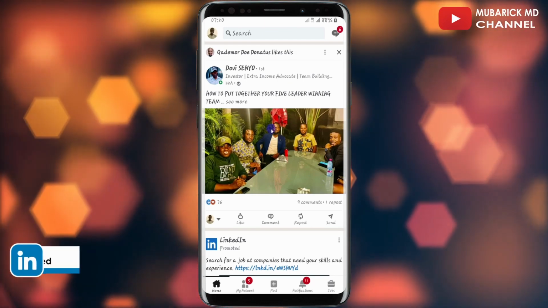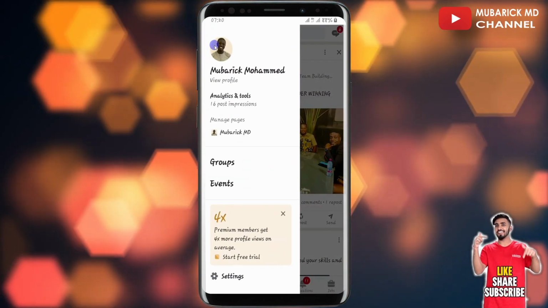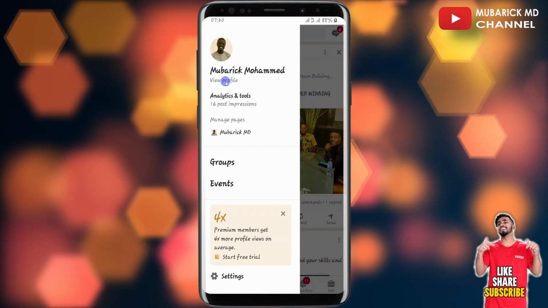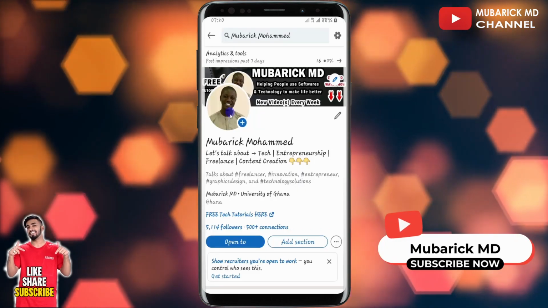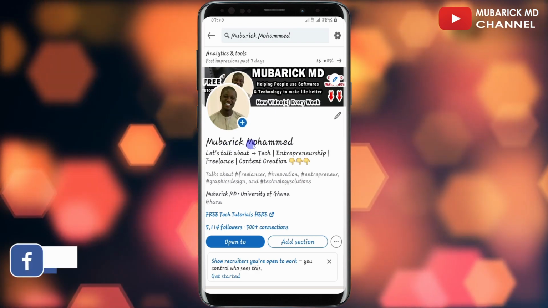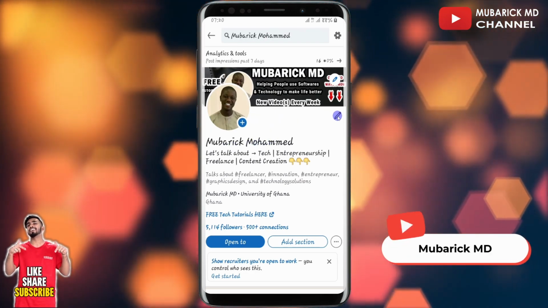On your LinkedIn home feed, on the top left corner, proceed to click on your profile icon. Among the list of menus here, navigate to click on view profile, which is under your LinkedIn name. So my current LinkedIn name is Mubarick Mohammed. So if I want to change this, I can proceed to click on this edit icon.